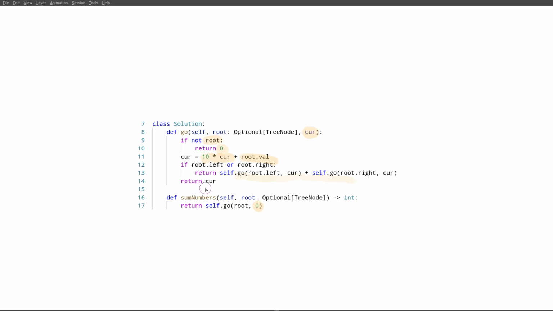Otherwise, we are a leaf, so we add it to the result. Notice that, of course, here we do not have current plus go, because even if we have only one child, then we should not add our result, because we are not a leaf, and we're only interested in those numbers that actually reach leaves. And that's all.